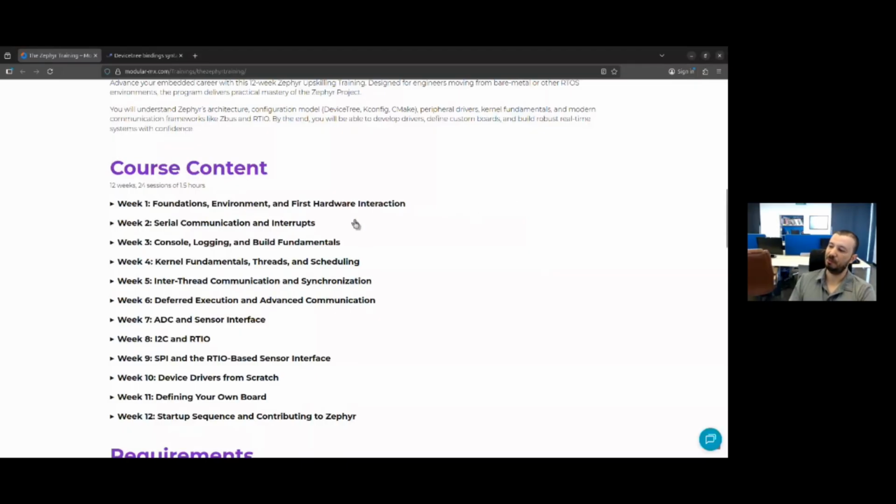You're going to learn about peripherals and drivers like serial communications. You're going to learn about interrupts, how Zephyr interacts with interrupts, how to handle them, and how to manage the console, the logging messages, build fundamentals, how to structure a project, and how to build it using West.